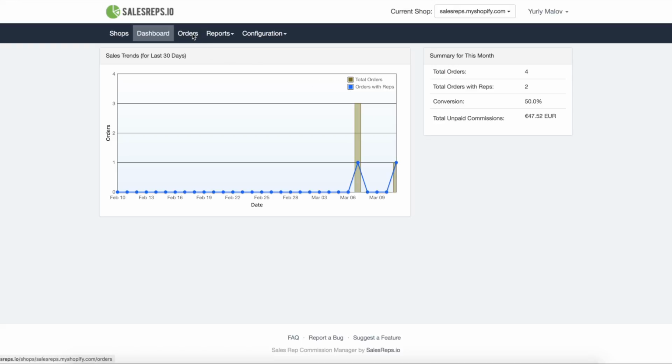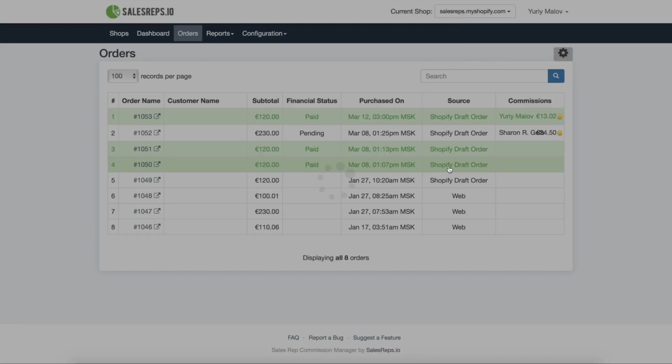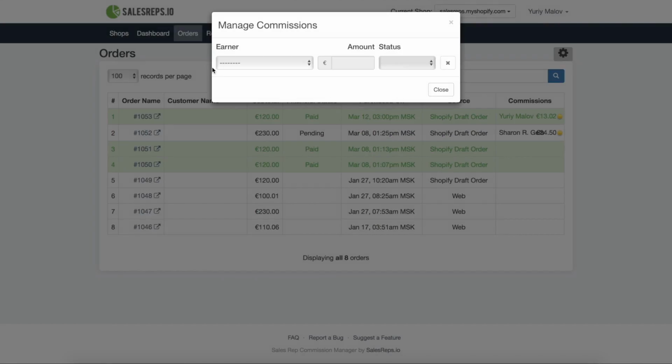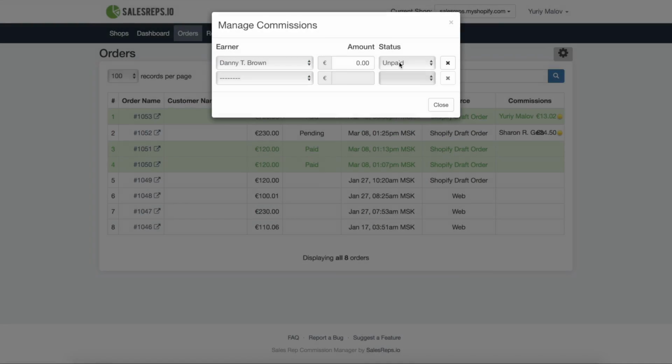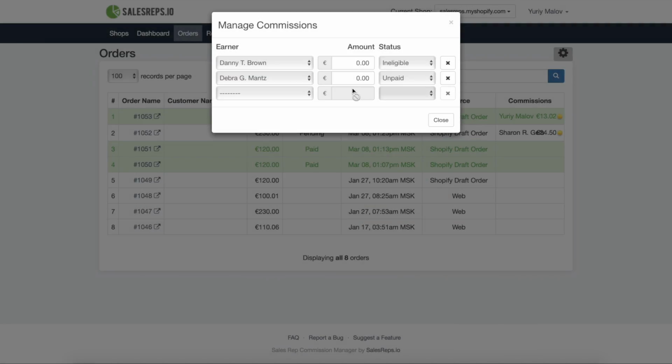If you go to the orders screen, you will see what we saw before, individual orders and who they are assigned to. It's worth noting that from the order screen, you can actually modify different commissions and even update statuses. So if something is canceled or approved, or you decide that a specific order is ineligible for commission, you can mark that here. And there's no need to hit save. You can also add multiple commission earners for specific orders if you need to.